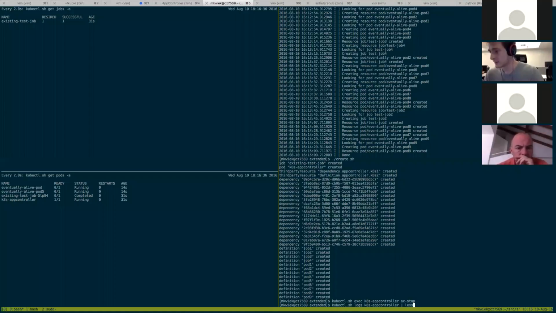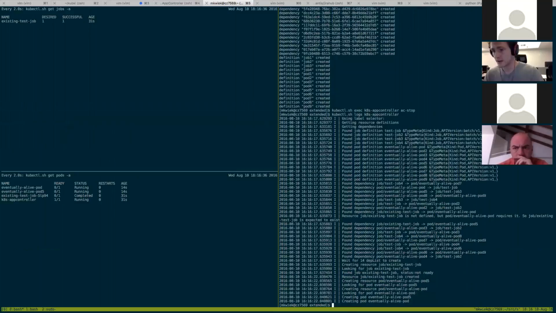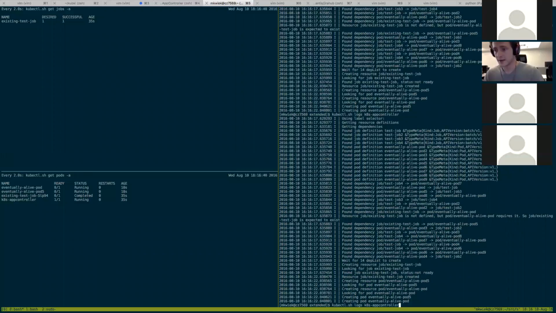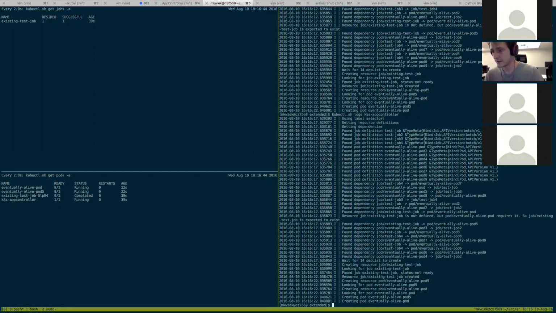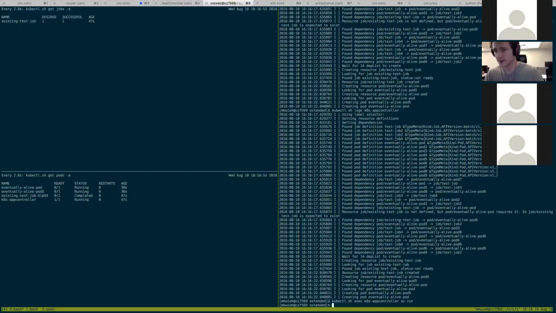I can watch the logs. It stops and it doesn't do anything right now because, well, it stopped, and when I run it, it just takes off, and it will do the same stuff that we already saw. So I will not bore you with this. Yeah, and that's basically the demo.